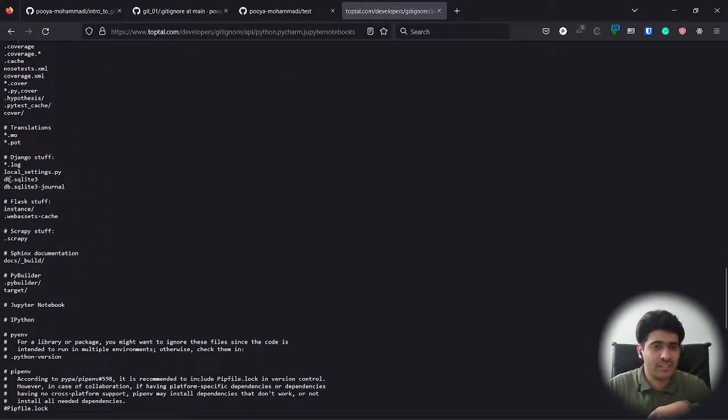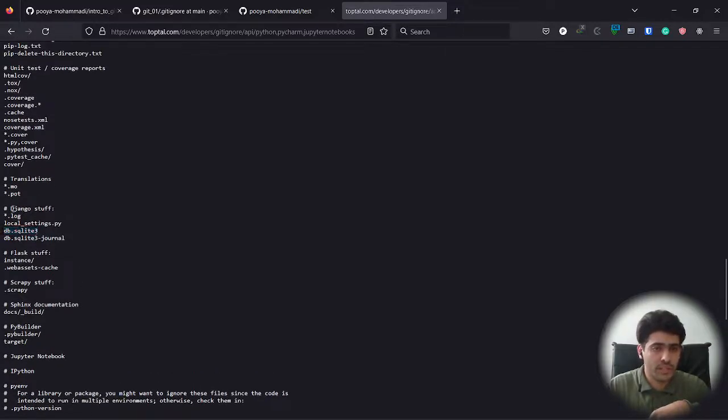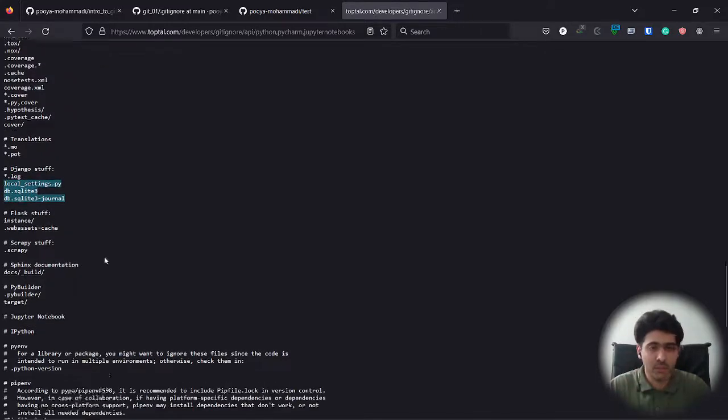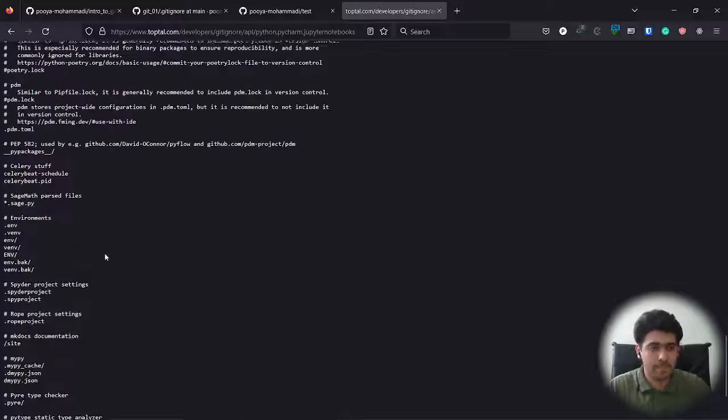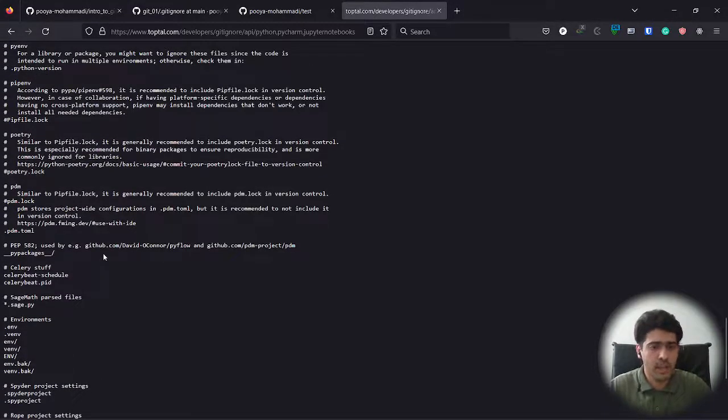For example, these are SQLite DB files. These are most of the time used by Python, because yeah, this is Django stuff. Those of you who are practicing Django, you are going to make sure that your databases are not pushed to your GitHub repository because they may contain a lot of items and a lot of private stuff.